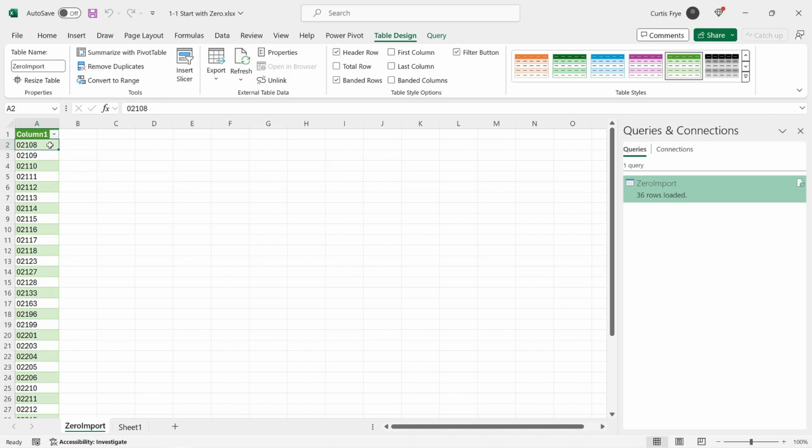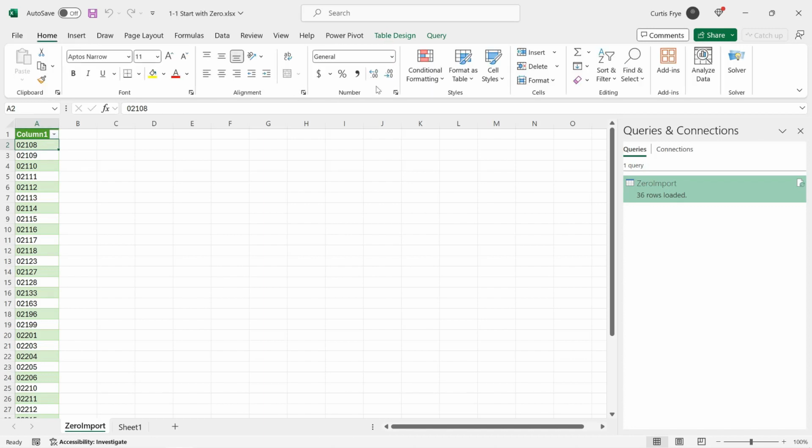And when I click a cell that contains some of that data and go back to Home, it is formatted as general. And that's because the formatting from the import through Power Query overrides the local data type within the worksheet. So that's one way of bringing in a text or CSV file using Power Query.